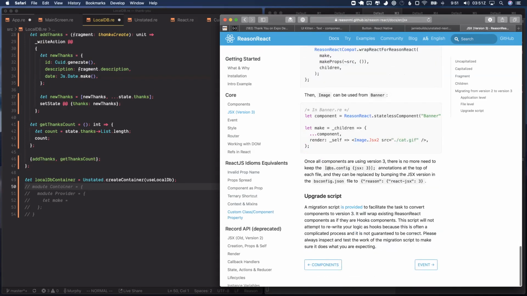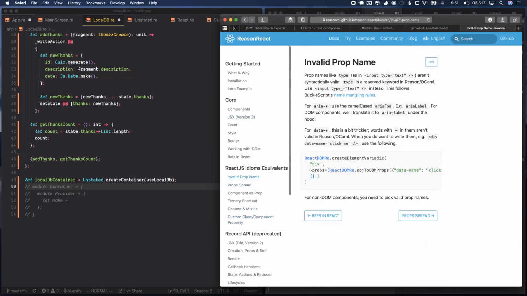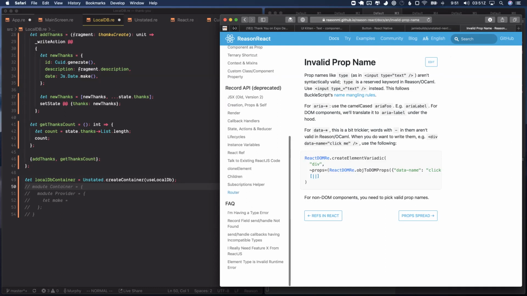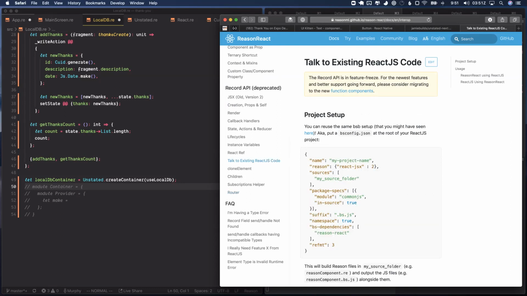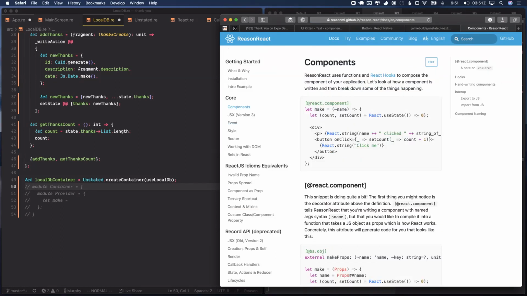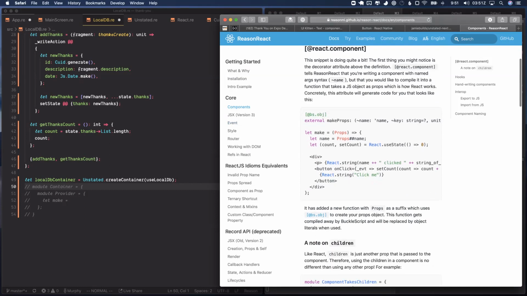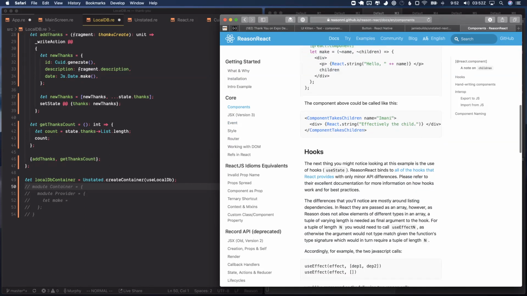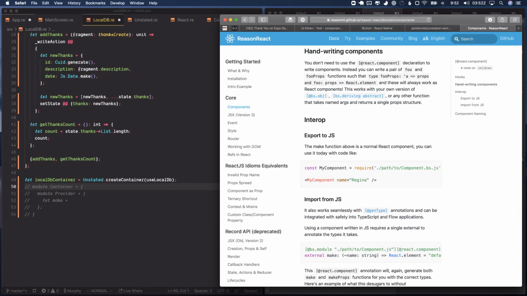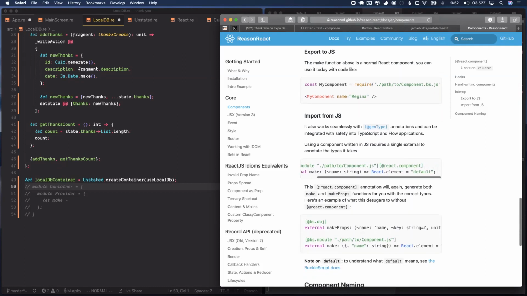Okay, let's go look at the interop docs. Come on, let me look at them. Talk to existing React.js code. For the newest features, migrating function components. Okay, at react.component. Note on children. Hooks, handwriting, interop, export to JS, import from JS. Okay. bs.module, path to component. Okay, these bindings are going to be a little better, all right? Yes, I think they are.